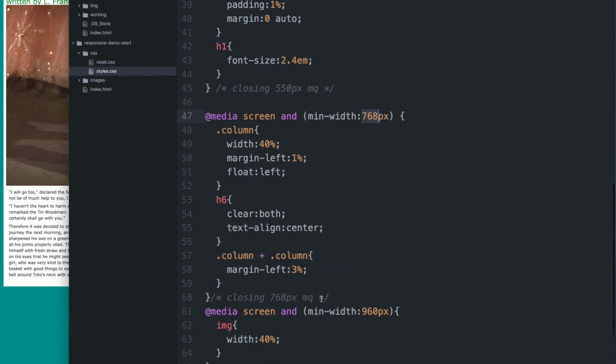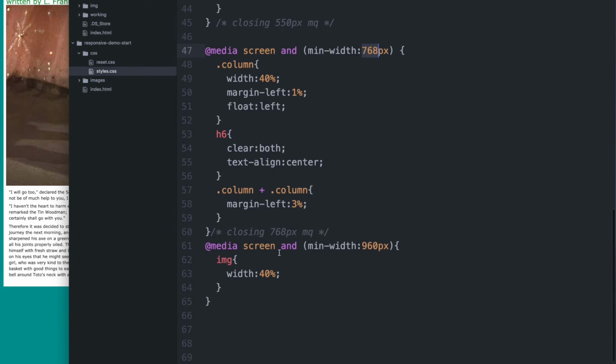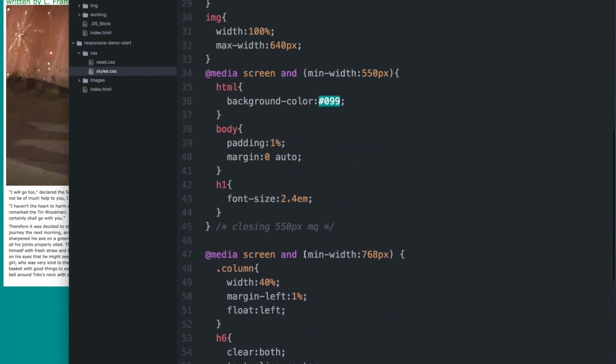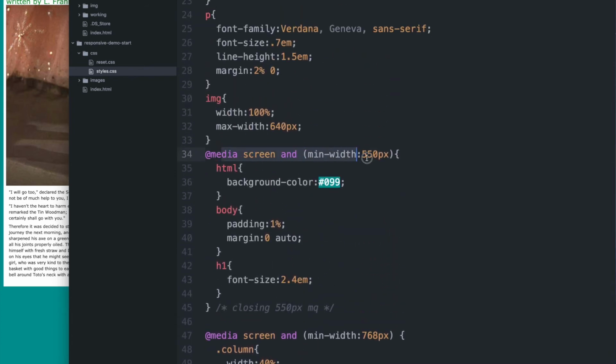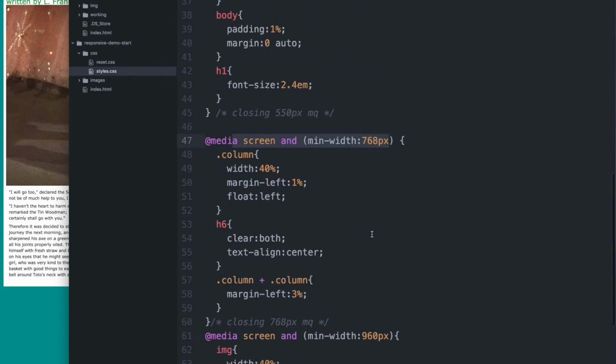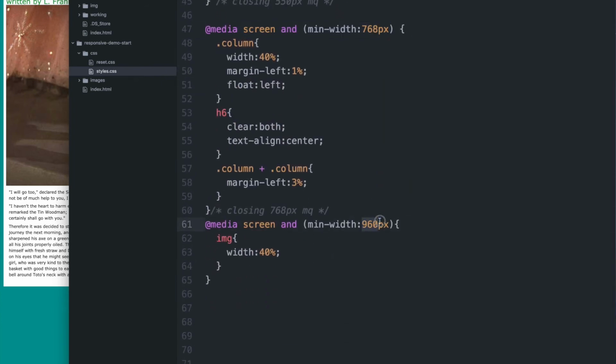Once it reaches 768 pixels, once it reaches, I need to go one down more. Once it reaches 960 pixels, it is going to change to 40%. All right, so that image stays 100% through 550, through 768, all the way till 960. So it's not until the browser window reaches a width of 960 pixels that it is going to change its size. All right, so again, to make something go side by side, turn into columns, you need width, and you also need float left. Float left.